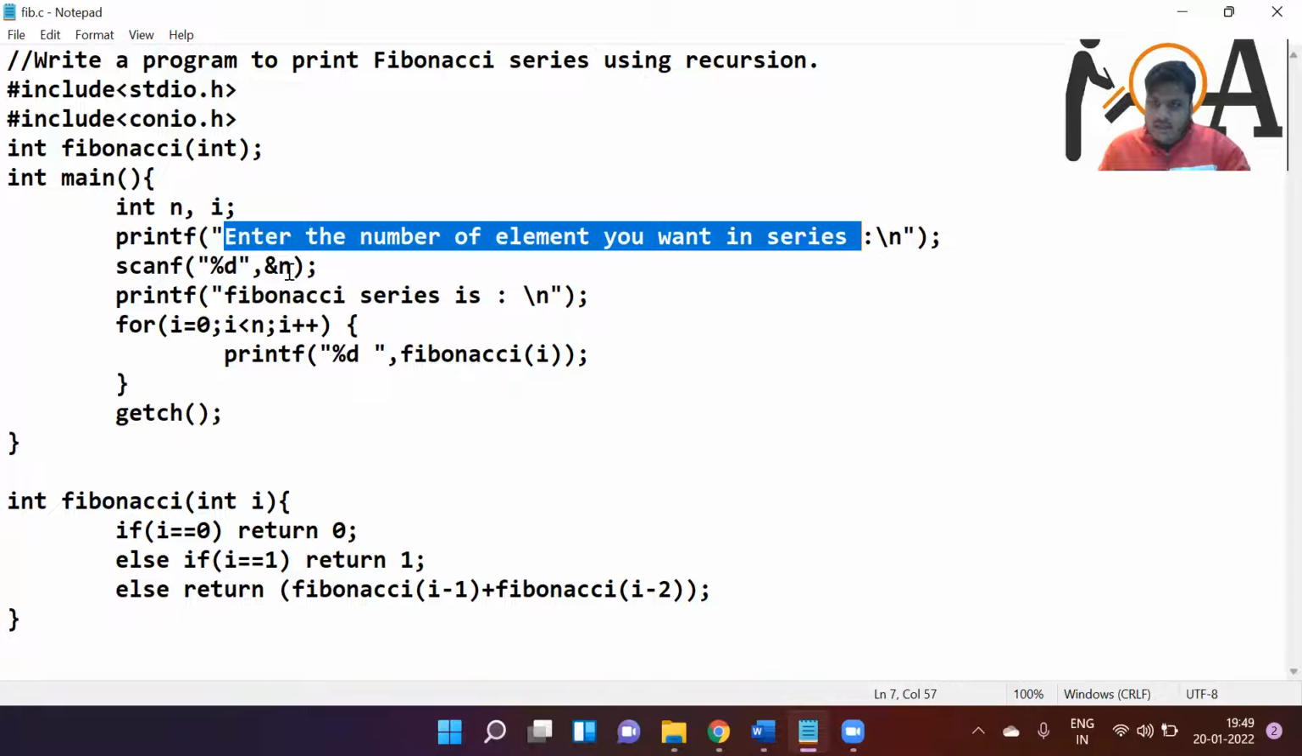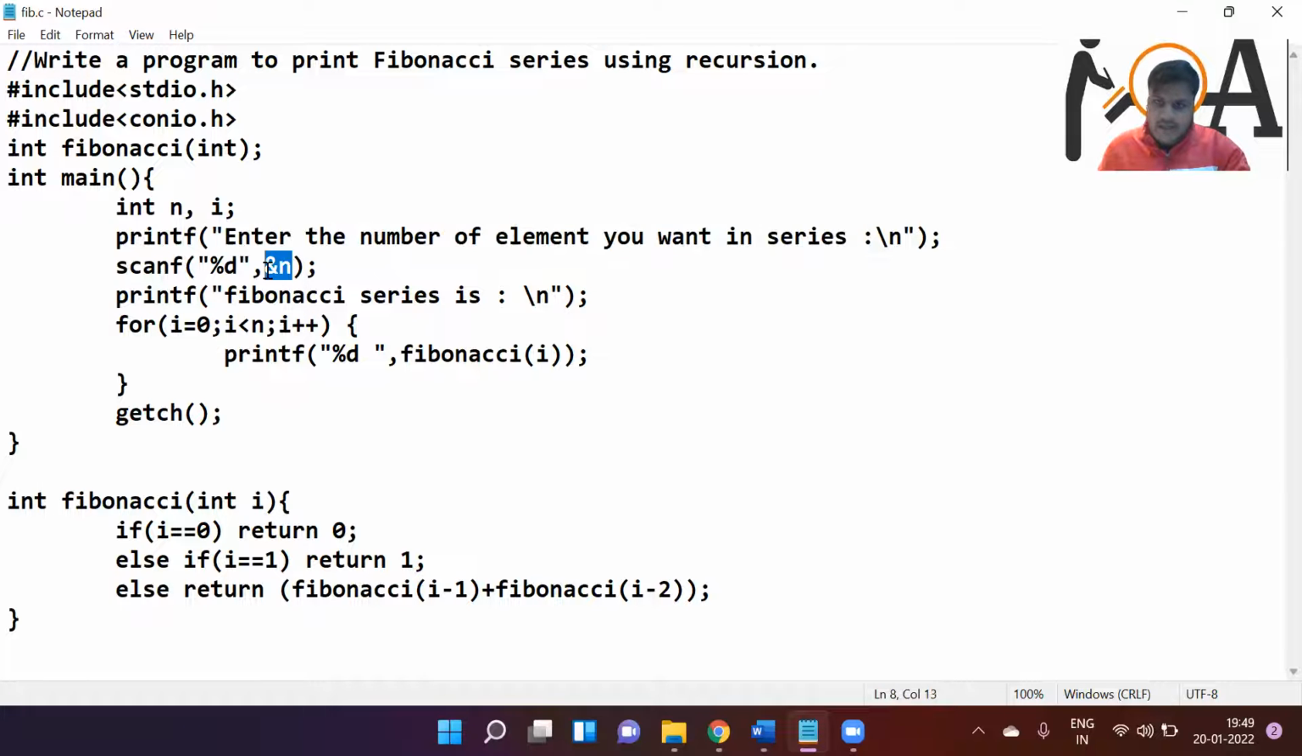Let's say the user has entered 10, then 10 is going to be stored at the address of n. Basically n is going to hold that value. Printf: Fibonacci series is. Now we have printed "Fibonacci series is", but the Fibonacci series isn't printed yet. We are going to use a for loop for that. Let's say the user has entered n as 10, meaning the user wants 10 terms in it.